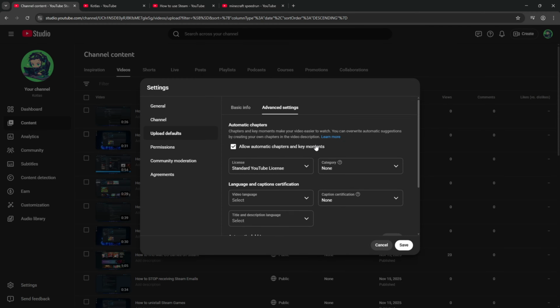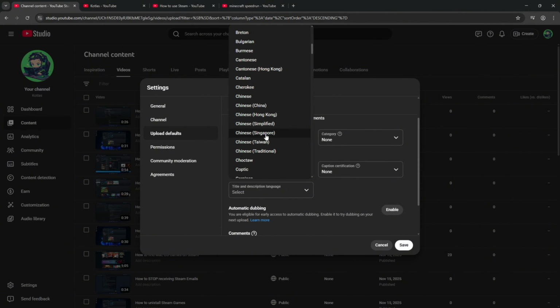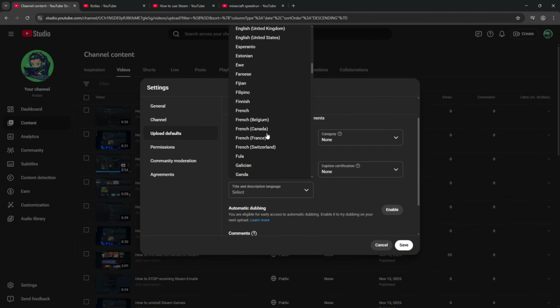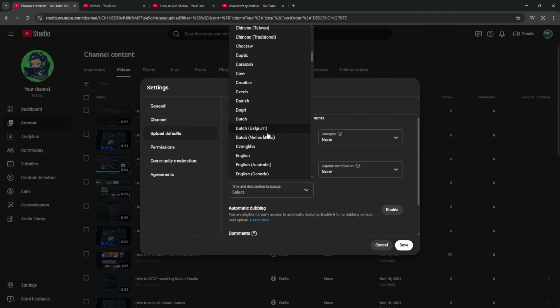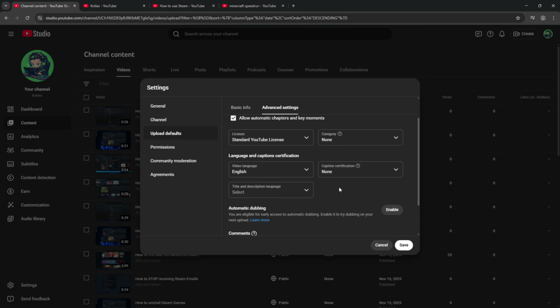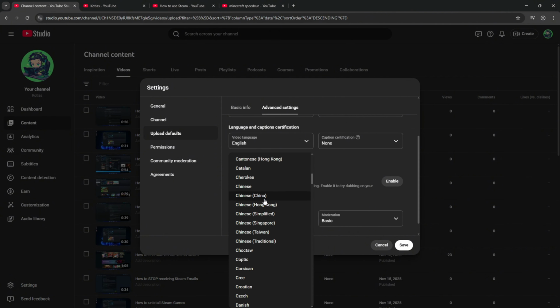Allow automatic chapters, okay, it's not a problem. Video language, yeah, might be super useful. I go with English. I cannot see English. Oh, because I'm thinking Italian with the I, but I'm looking for the E. Oh, there it is. I'm sorry, guys. Then we have title and description language, which is the same, English.